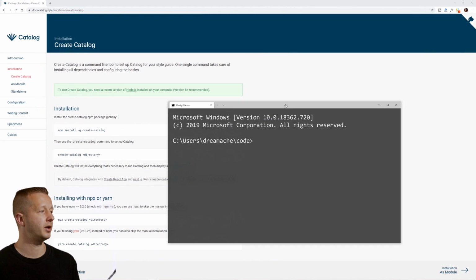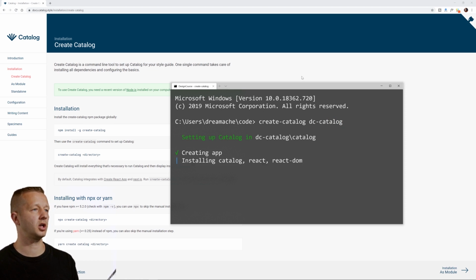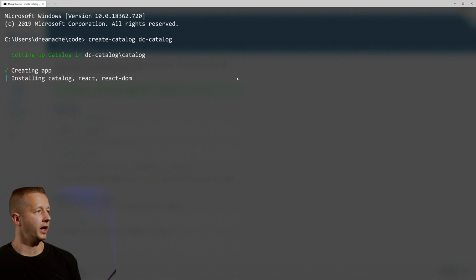We then just run the next command, which is create catalog, and then the name of your project, and that's what it will create the folder out of. So I'll just call this DC-catalog. All right, so it's going to run through this, and as you can see, it's installing Catalog along with React. So yes, it's based on React.